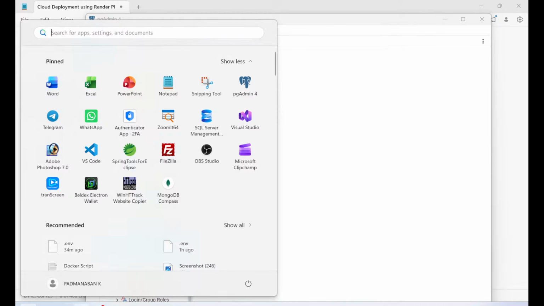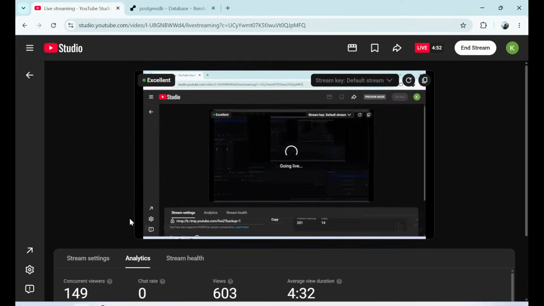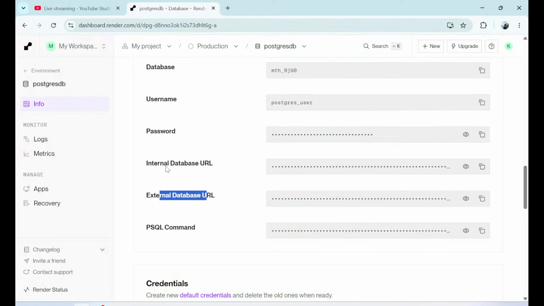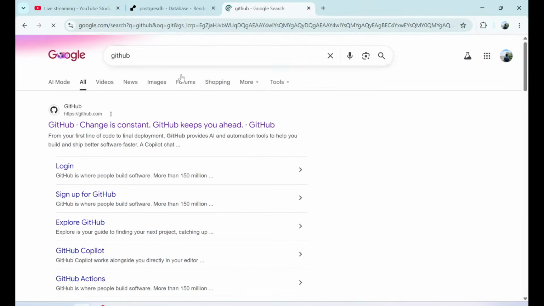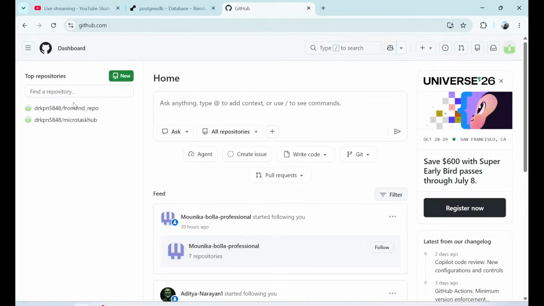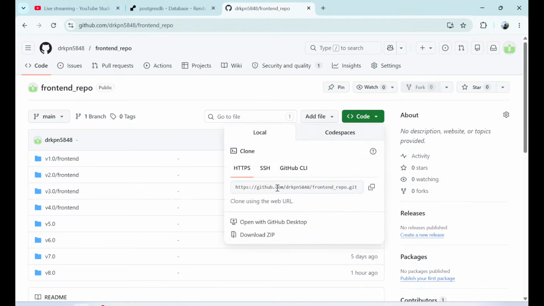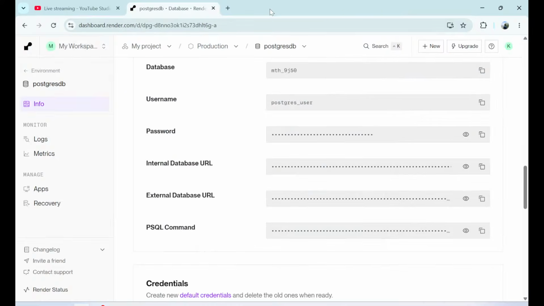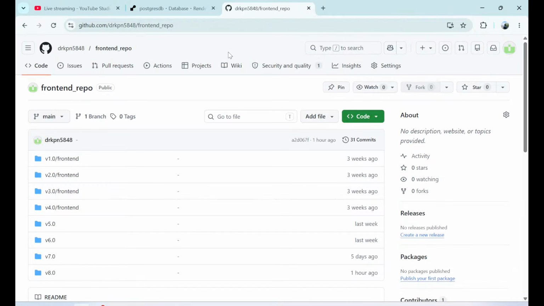In the video description, I gave the URL for Git. So you can copy that URL. The Git repository URL is given in the description. You can copy that URL and use it.